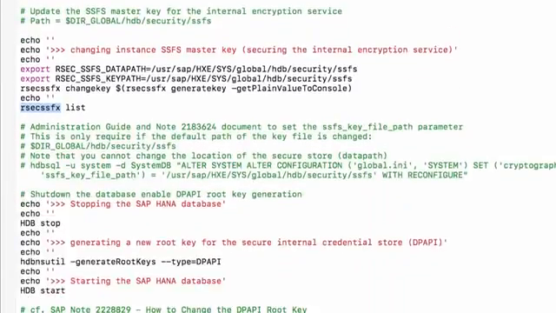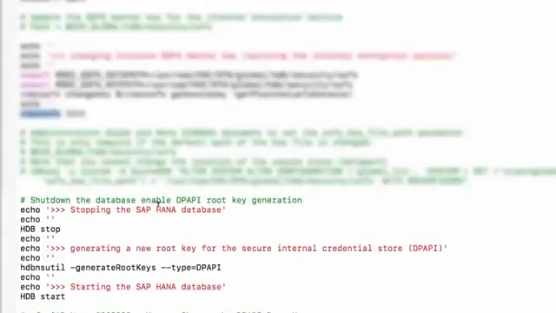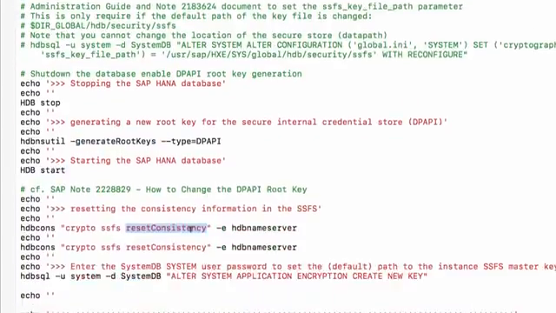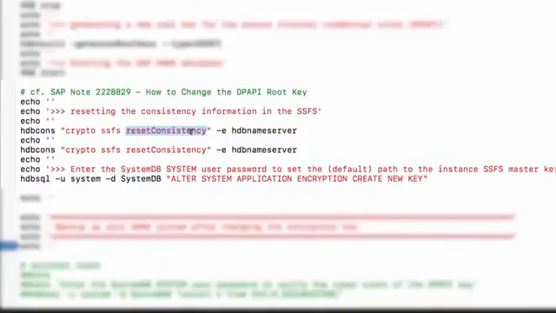Then we're going to generate a new root key. For this, we need to stop the HANA database. So we're going to run HDB stop to stop HANA. Then with the command HDB nsutil, we will generate a new root key, and then we'll start up HANA again. Then we need to synchronize the database with this new key. We do this with the command HDB cons crypto SSFS reset consistency, and you'll need to run this command twice because the first time you run it, it will only generate a warning.